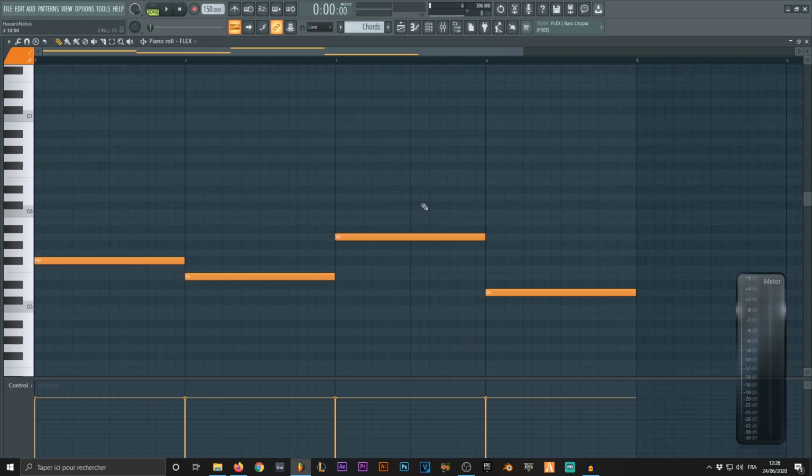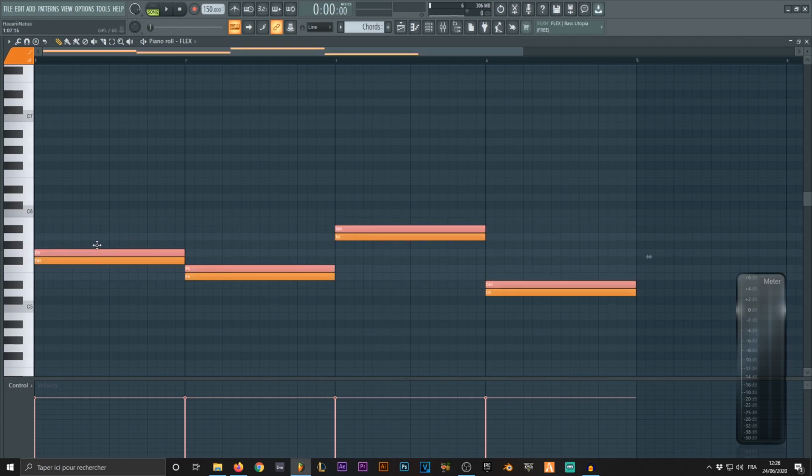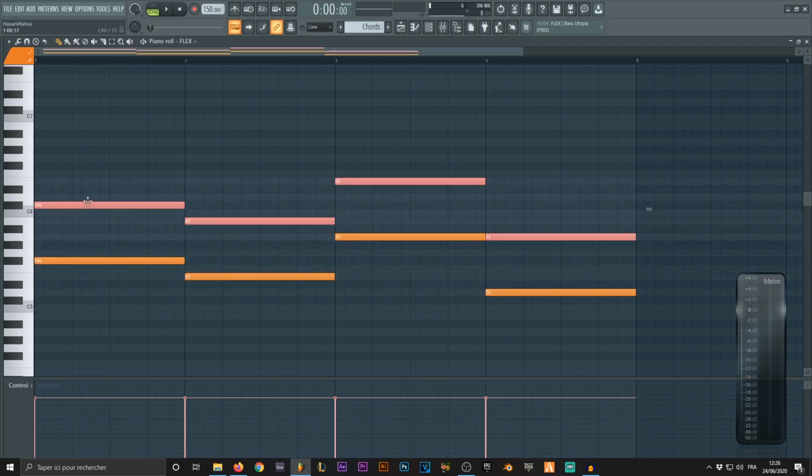Now what we are going to do is to select them all by holding Ctrl and sliding your left click over the notes to make a selection, and clone them 7 semitones up by holding Shift and moving the selection up 7 semitones. So 1, 2, 3, 4, 5, 6, 7.